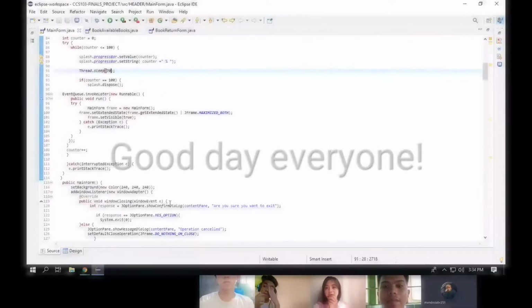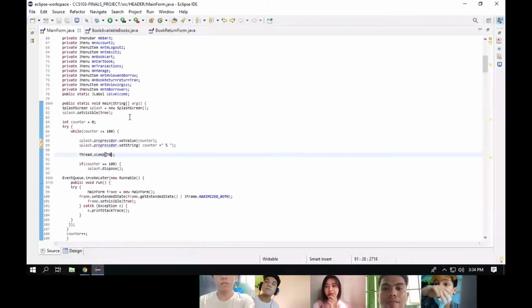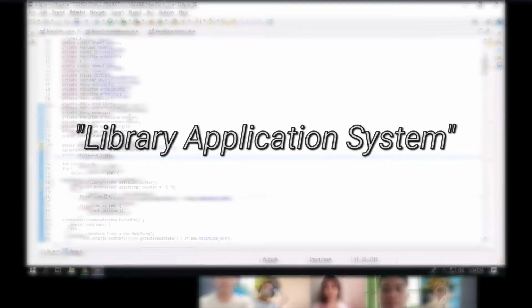Good day, everyone. Our group is here again to present our week 17 presentation, which stands for our final project in CCS 103, where we designed a multi-form Java Swing application that demonstrates a library application system for the admin and student.